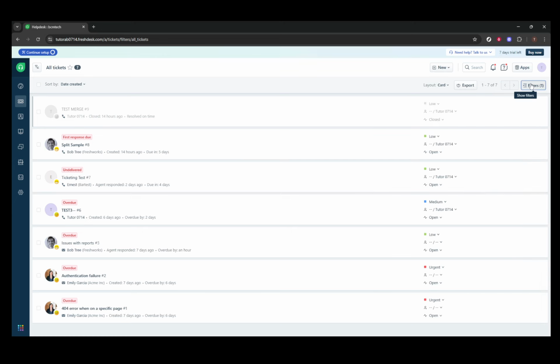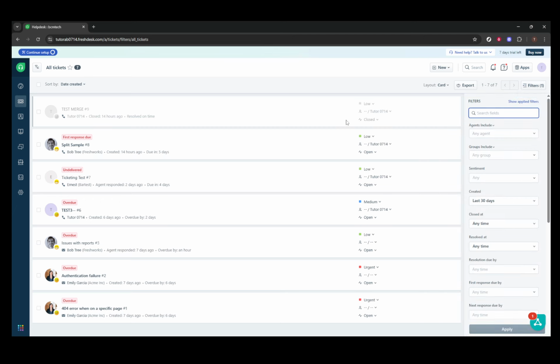At the top of the ticket list, you'll notice a drop-down labeled Views. By default, this drop-down is usually set to all tickets, but what we want to do is customize this view to fit our needs better. So go ahead and click on that Views dropdown.